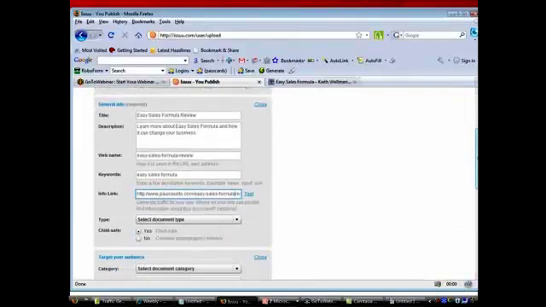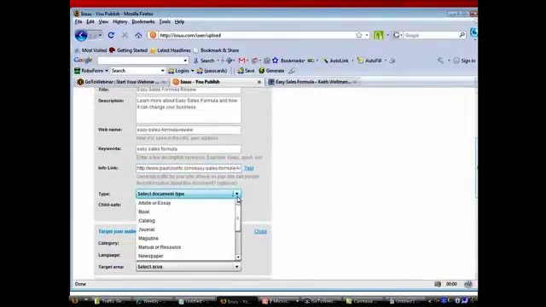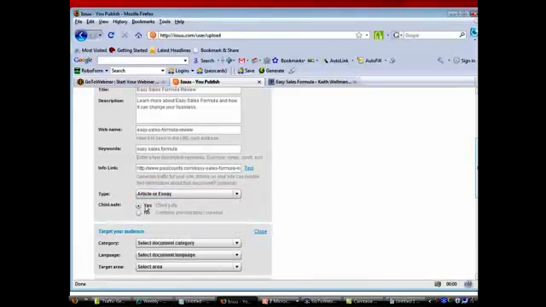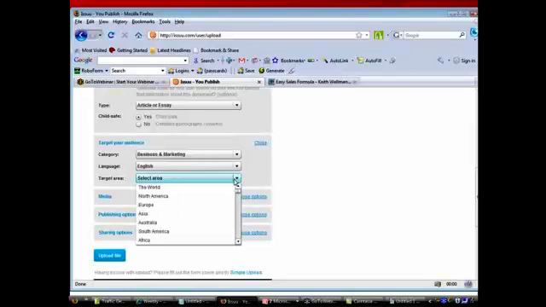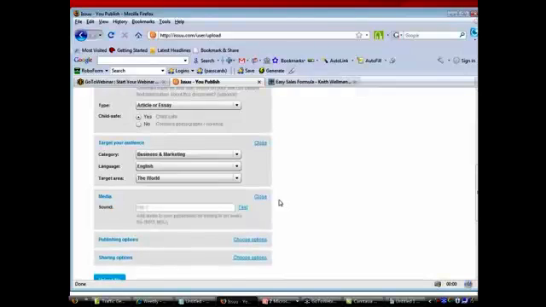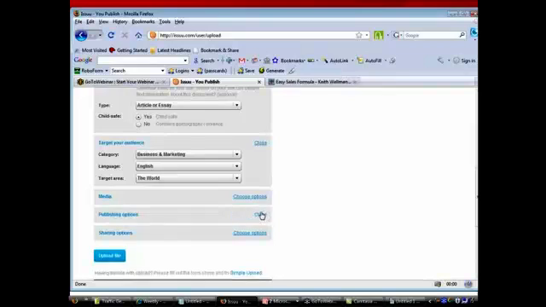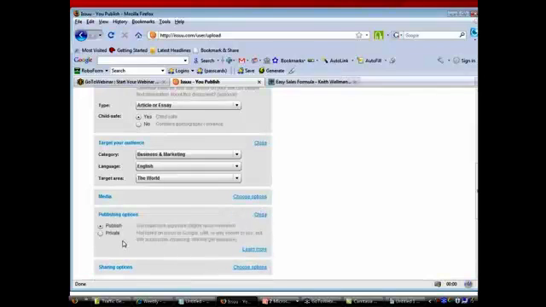And let's just come on down here. And you can select document type, so you could choose article, and it is child safe, and then select your category, so it's going to be business and marketing. Document language would be English. It's all very self-explanatory. Your target audience would be the world, and if you wanted to add media like an audio file, you could add that there. Gives you some additional publishing options. You want to make sure publish is set.